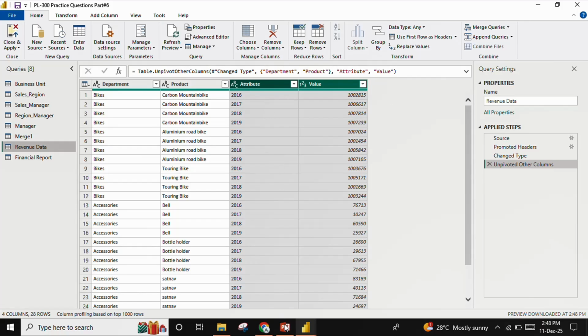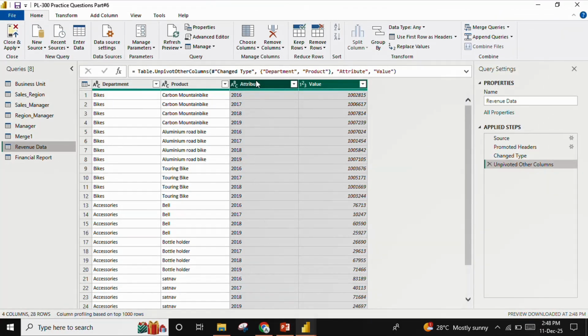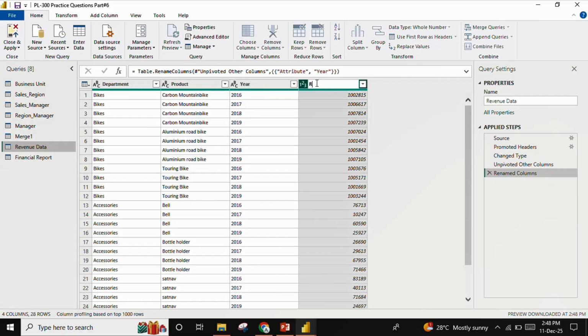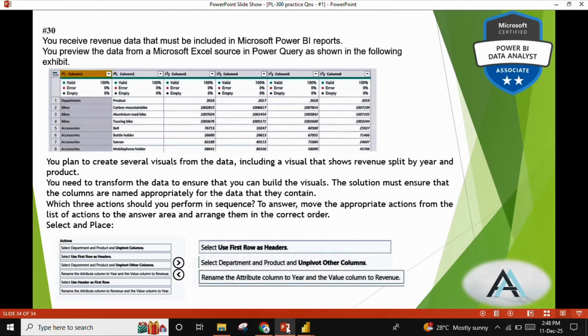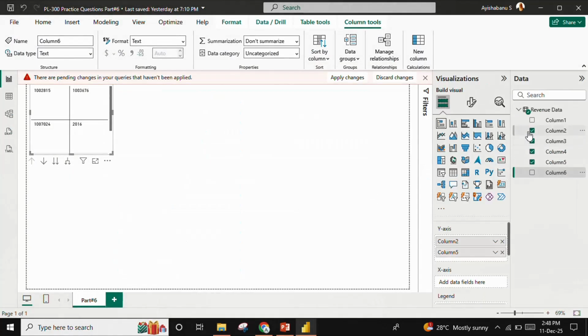Now they mentioned that we need to name the columns appropriately. So this column looks like a year, so rename this to year, and this value looks like revenue, so rename this as revenue. Now everything looks perfect. That's the steps: first we make headers, unpivot other columns, and rename the columns. Now close and apply.